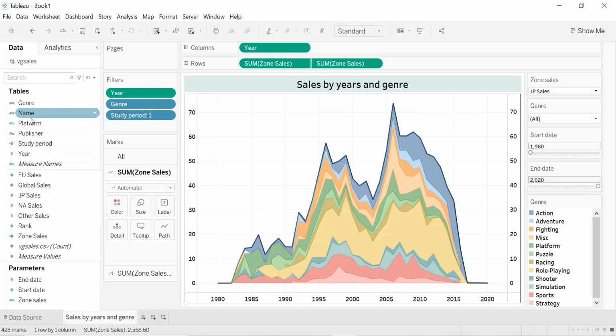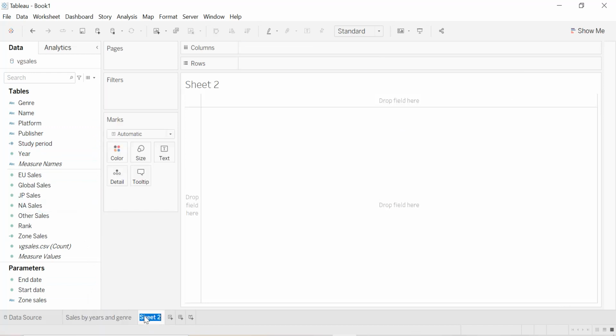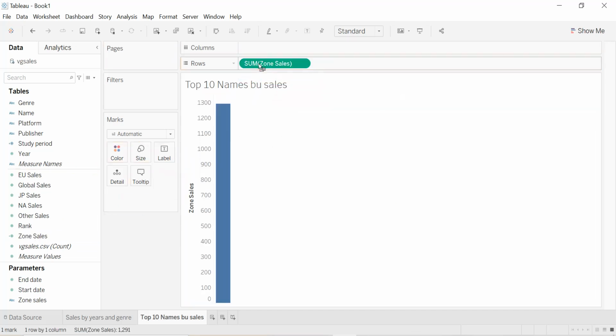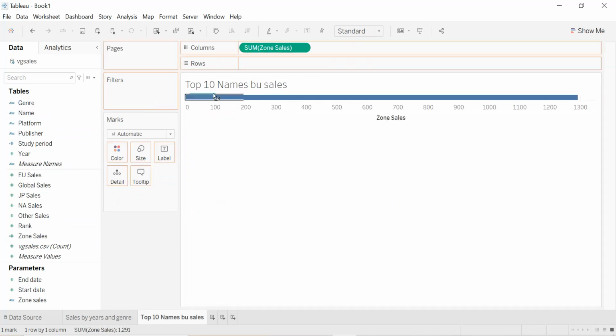Now we can show the different sales by, for example, name. Let's say the top 10 names by sales. Okay, so create, for example, top 10 names by sales. Okay, so we do the same thing. We use the created calculated field. Okay, we put it in the rows, right? And or in the columns, then we put the names in the rows.